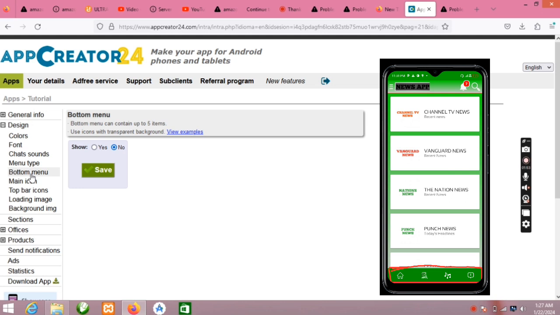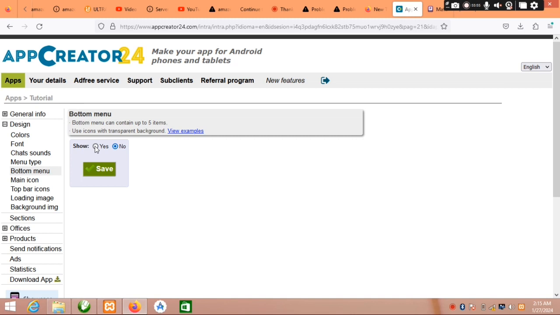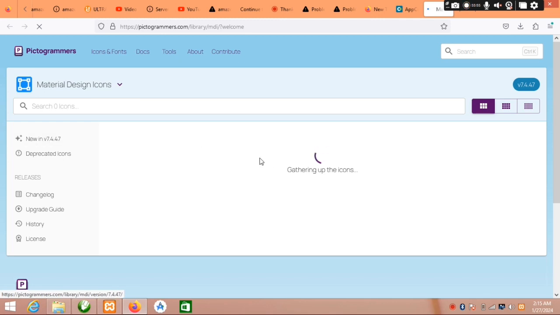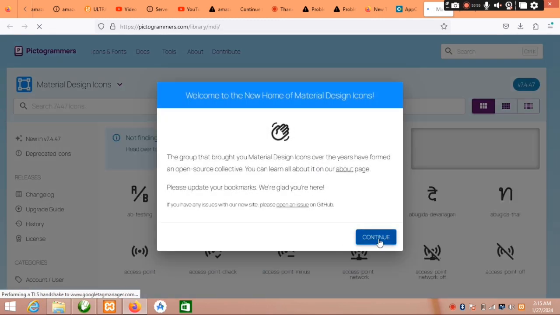This is an example of the bottom menu on the screen. If you want it to be showing, you can click on yes, and you can download the icon over here, as you can see on the screen from this view example. So you can download the icon from there. You click on yes, that means the menu will be showing in the app. So let me view the icon over here. Let me download some icon.